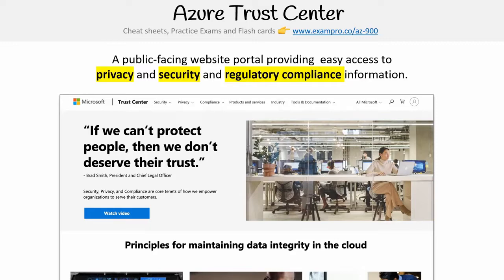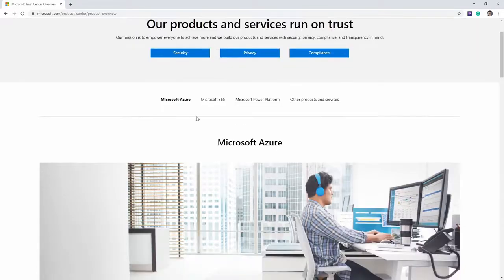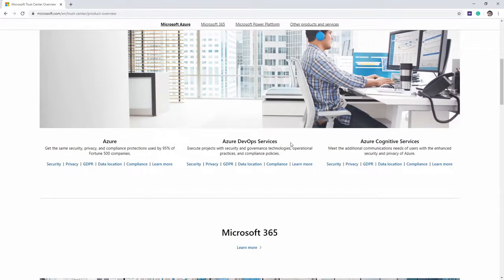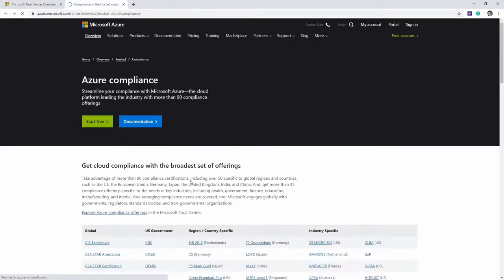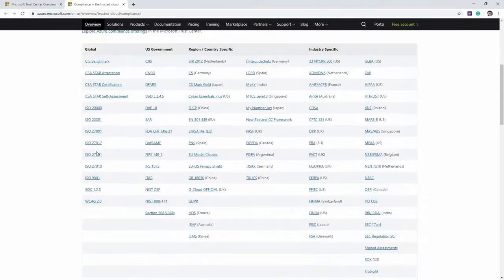I just went ahead there and went to Google and typed in Microsoft Trust Center. So this is the page here. If we scroll on down a little bit, we'll see that we have Microsoft Azure. And here we have a bunch of options where we can read about their security, privacy, and compliance. Let's go into compliance for Azure. And here we can see a list of a bunch of compliance programs that Azure is meeting. So we have a ton here.